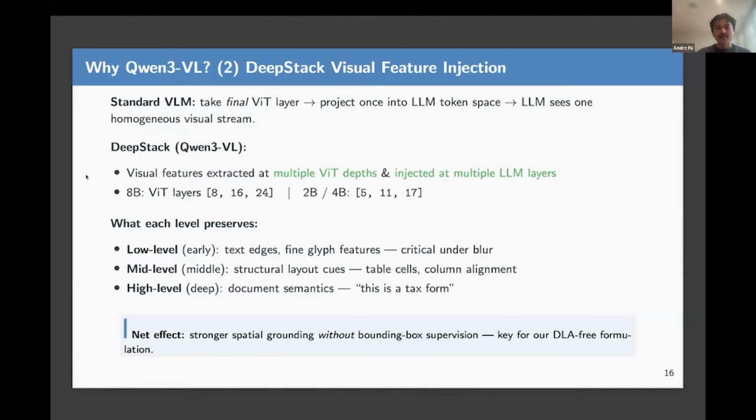The second key thing we looked at architecturally was the DeepStack visual feature injection. In a typical VLM, they take the final encoding layer, project it into the token space, and the LLM sees it as one giant visual stream. But in DeepStack, or Qwen3 VL, they have a ViT that injects features at multiple layers in a residual format. That allows spatial grounding without heavy bounding box supervision, which is important because it allows our DLA-free formulation. I've been saying DLA here, which means document layout analysis, typically a pre-processing step. We skip that entirely by leveraging these two core functionalities.